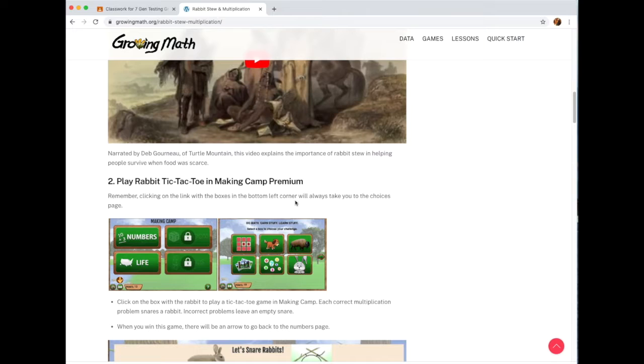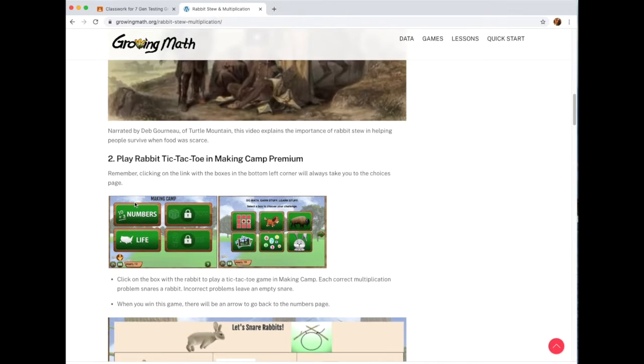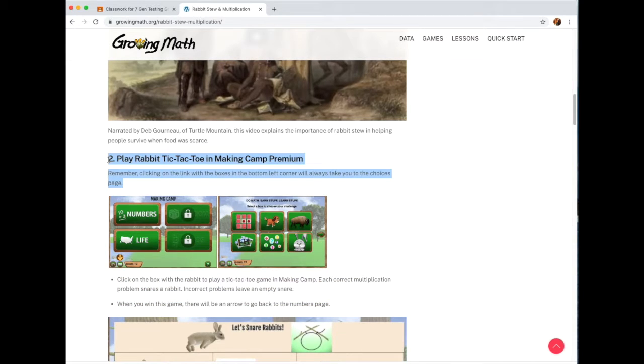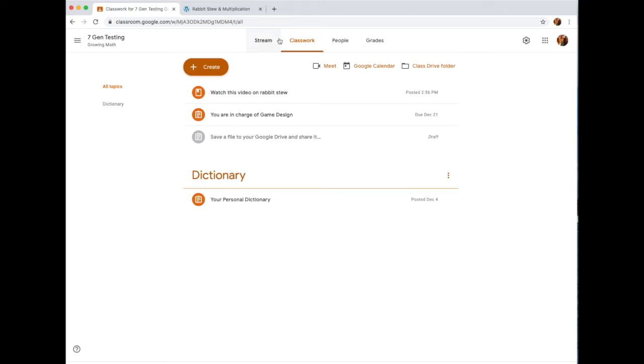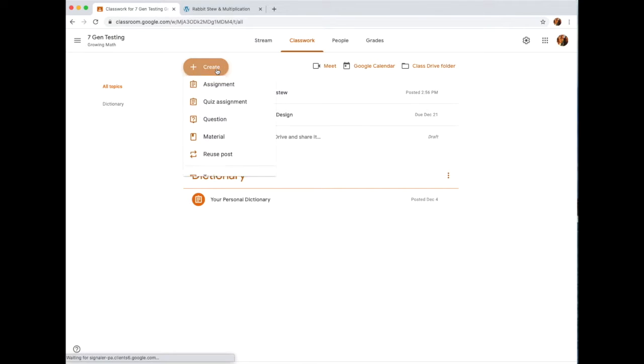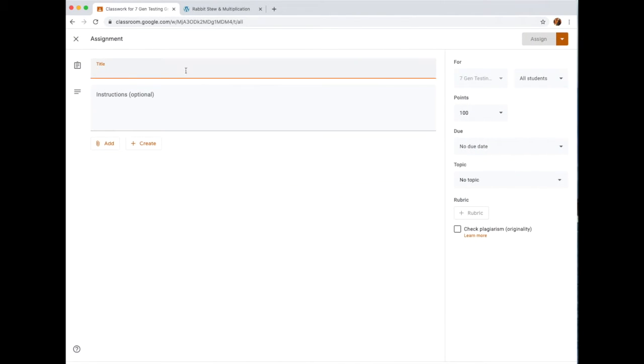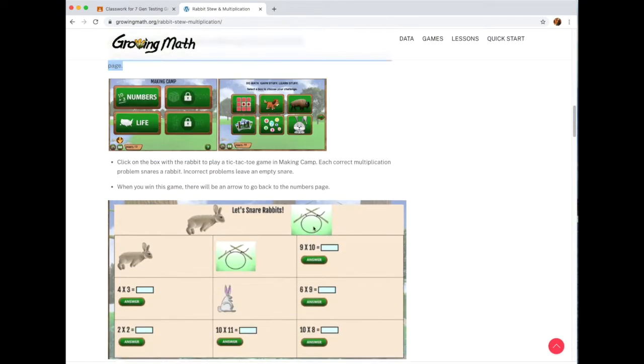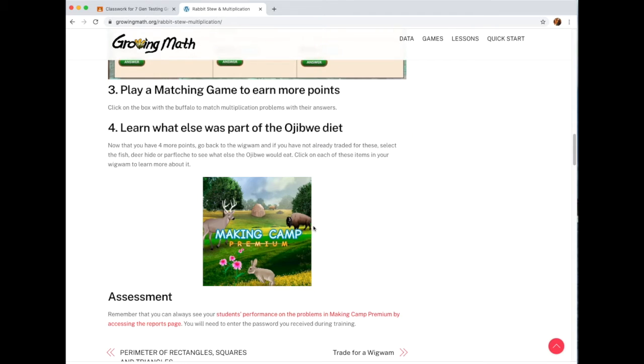Now I want them to play Rabbit Tic-Tac-Toe and Making Camp. So I could do this as an assignment. So again, I go back into classwork, create, assignment, and say, play Rabbit Tic-Tac-Toe and Making Camp. But wait, do my students have the link?